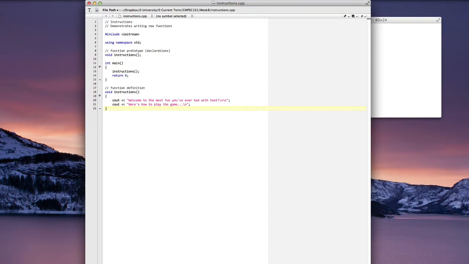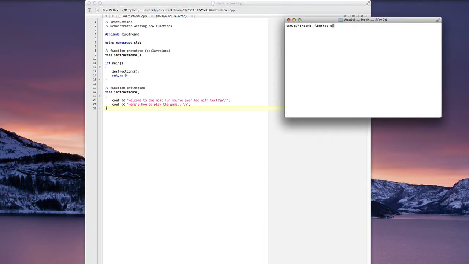So what we've done, we have given our function prototype, we've declared our function. We have opened our main function, and we are calling the function instructions here. Then we return 0, that exits the program. Below that, we have our function definition. Void instructions, cout, welcome to the most fun you've ever had with text, here's how to play the game, and then it closes. Okay, we've saved it. Now we'll go ahead and compile and run it. And that's all it does.